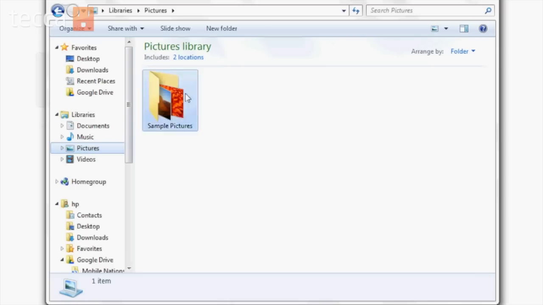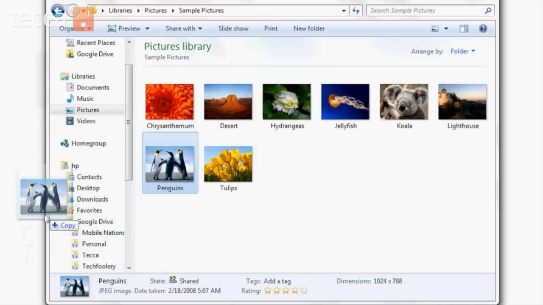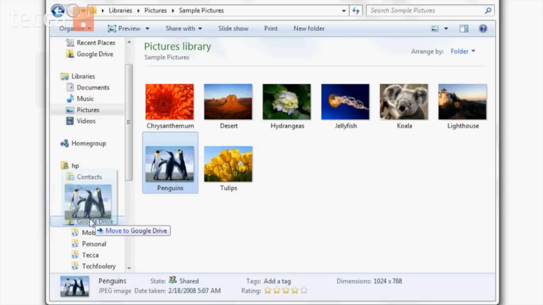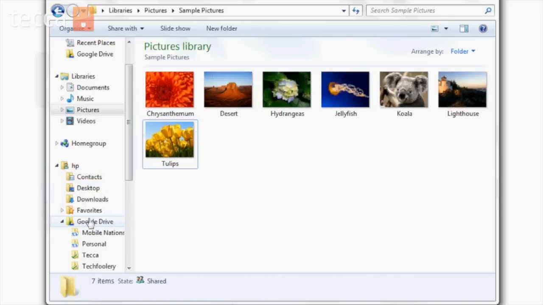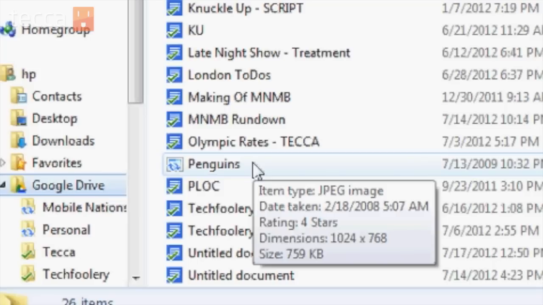Adding anything to Google Drive is very simple. All you have to do is find whatever it is you'd like to add. So let's open up our pictures folder in our sidebar. And I really love this picture of penguins, and I'd like to add it to my Google Drive folder so that I can access it anywhere, anytime from Google Drive. So what we're going to do is drag and drop it right into our Google Drive folder. So here it is right here, move to Google Drive, you can see. And once I let go, I've now added the beautiful picture of penguins, here they are right here, to my Google Drive. And it's that easy to use Google Drive.